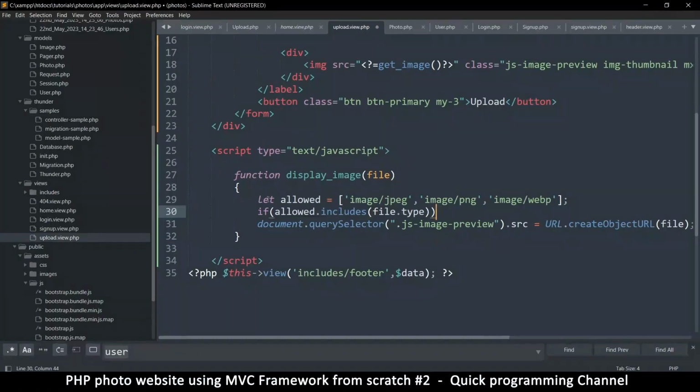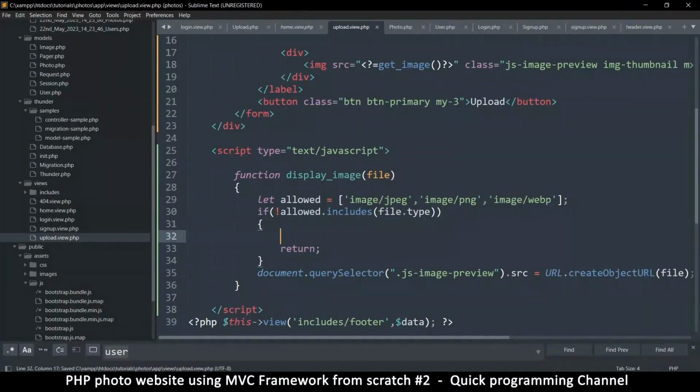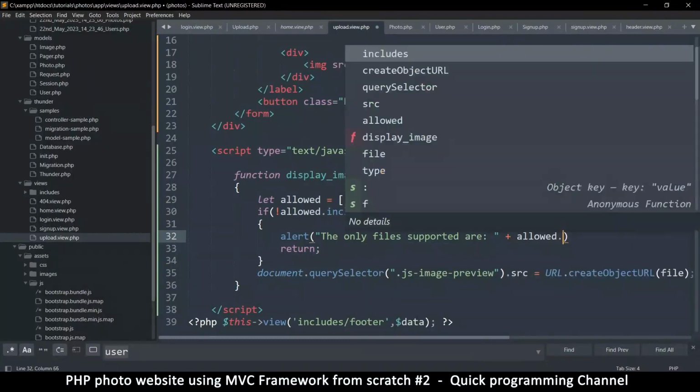file.type, right? So here we're going to put an exclamation point. If it's not in there, then let's abort mission. So we're going to say return like that. And then we're going to say something like alert, file type not supported. Actually, the only files supported are, okay, and then we put a plus there. That's how we concatenate in JavaScript, and then we convert this to a string.